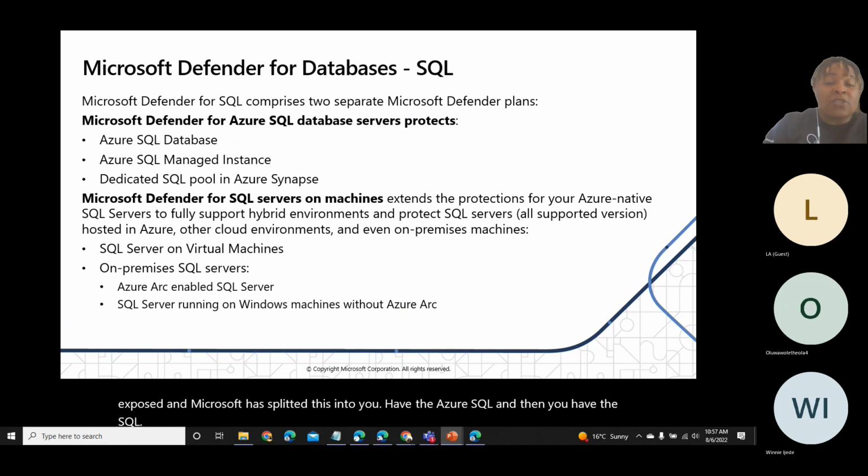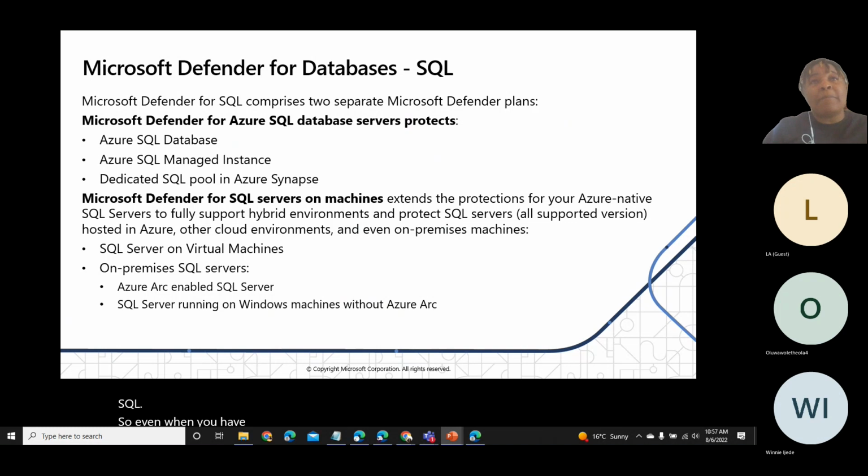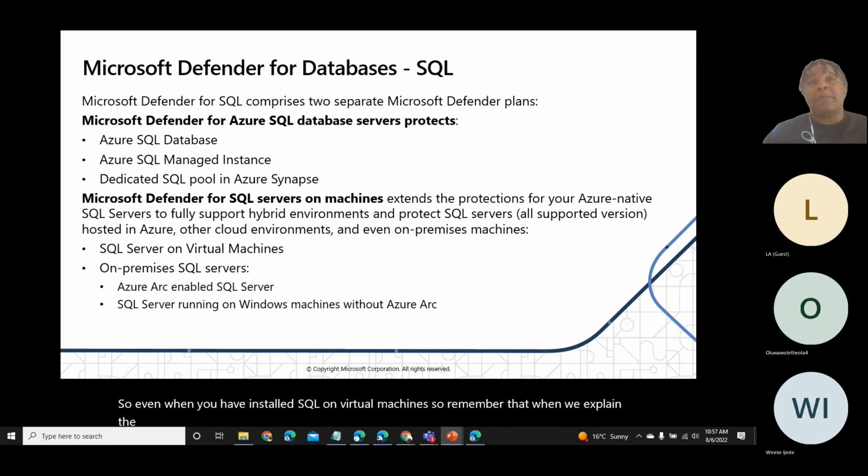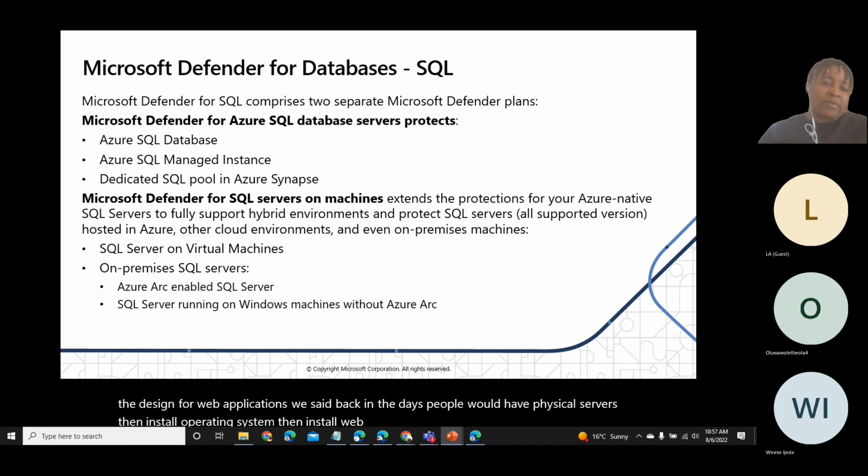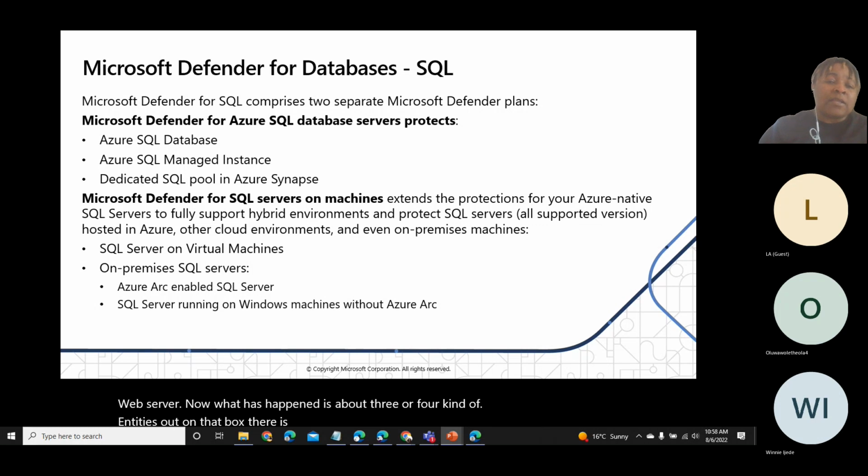So even when you have installed SQL on virtual machines, remember that when we explained the design for web applications, we said that back in the days, people would have physical servers, then install an operating system, then install a web application, and then call that server a web server. Now about 3 or 4 entities are on that box: there's a physical device, then an operating system, then the application that makes it a web server.